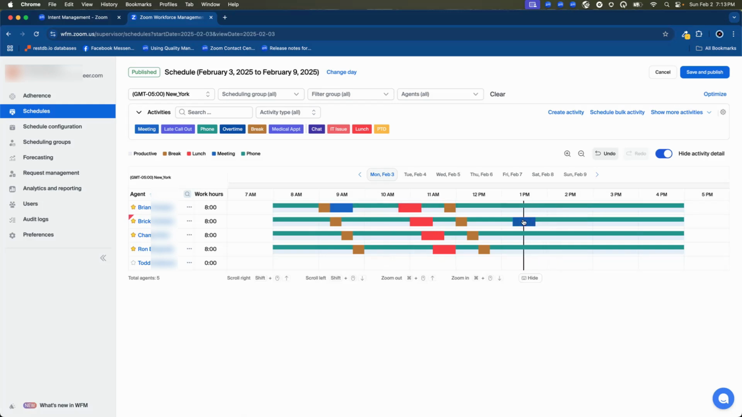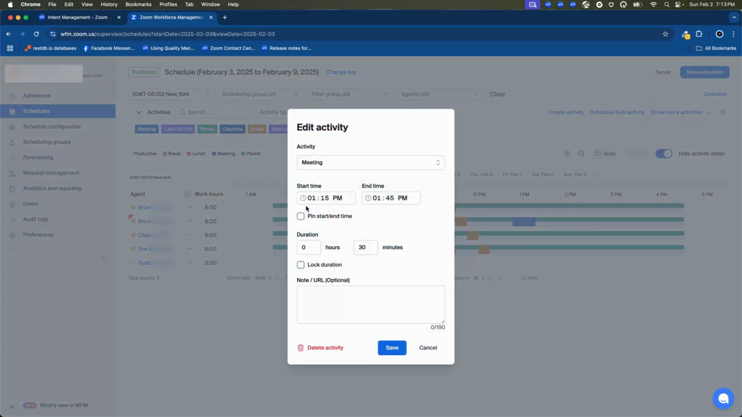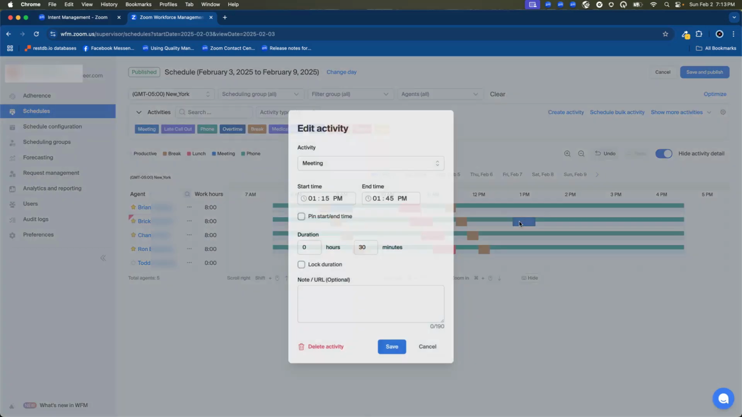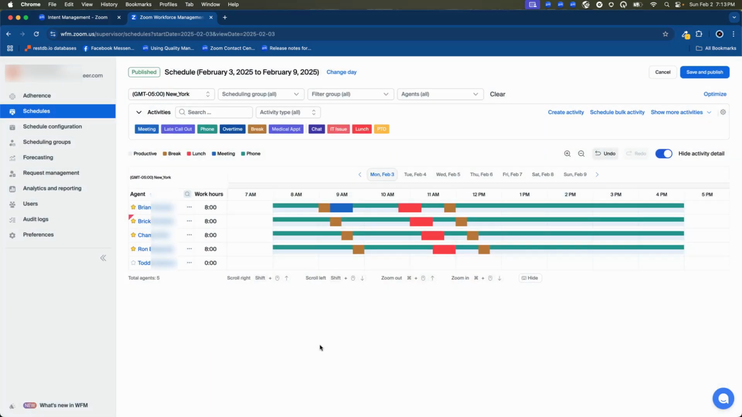At this point, I can go into that activity and I can start to make some adjustments. I can even add some additional notes so that Brick knows what this meeting is going to consist of. And that way he'll be better informed going into that meeting. I can also delete this from Brick's schedule if that no longer needs to happen.